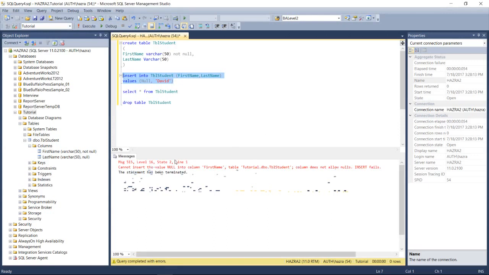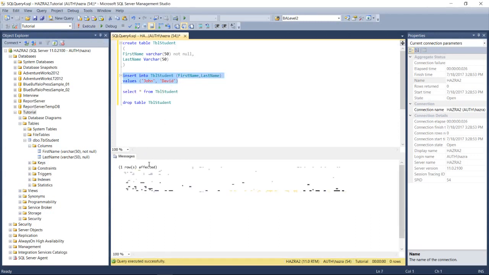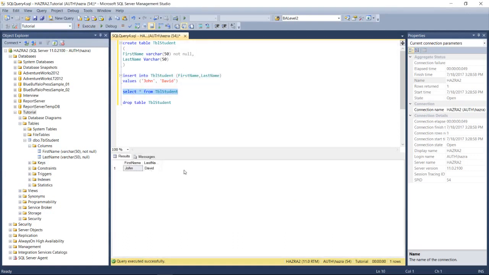It would give you an error stating that it cannot insert the value null into column first name, table student, column does not allow nulls. Insert fails. So it's giving you an error stating that you cannot add a null value. You have to have a particular value in that column. Okay, so now let's see. I will just put a name, John David. Now if I click on this, it says one row affected. Very good. Now if I select this, it's giving the value.